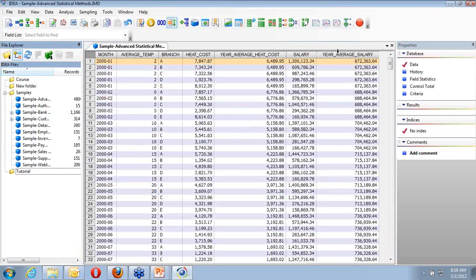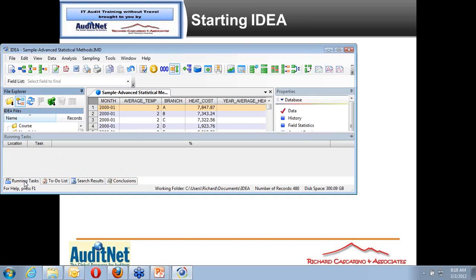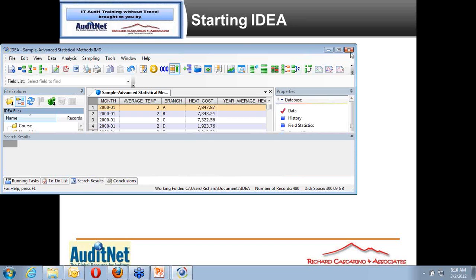We also have the database toolbar. This is the working area that the auditor would normally look at. This is where all of your data is going to arrive, and you can look at it, you can interrogate it, etc. We also have, again at the bottom, what are called flyout windows rather. So we can see the running tasks, we can see any to-do list that we've got, search results, conclusions, etc.